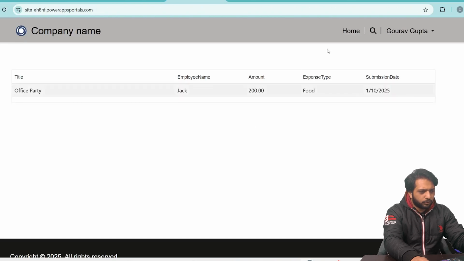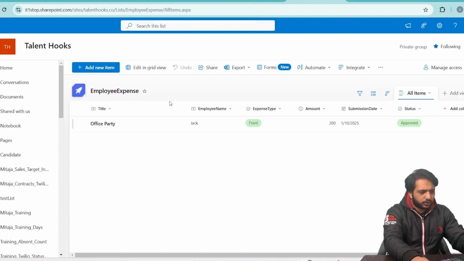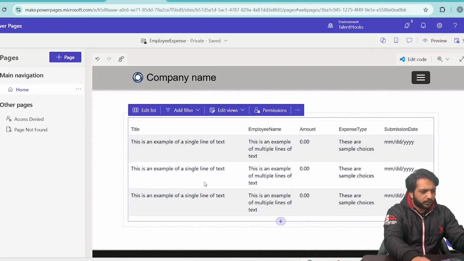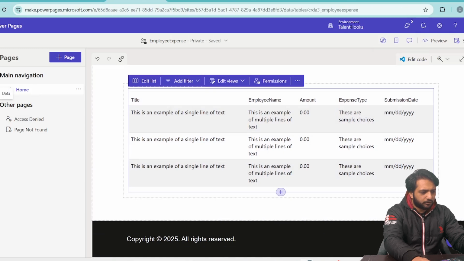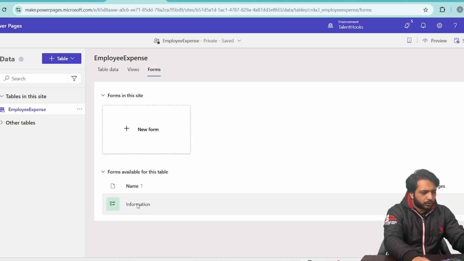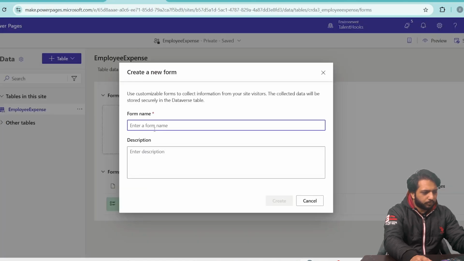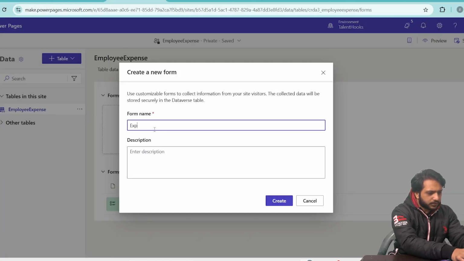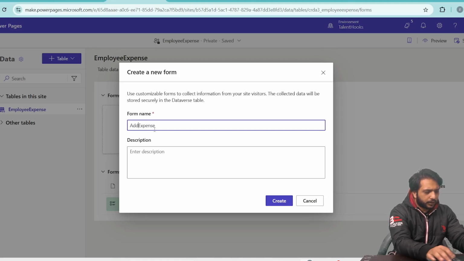Now we want to add and edit our records in our SharePoint list here. So for that, we need to create a form here. So first I will go to my data. In my forms, I will create a new form which will be expense add.